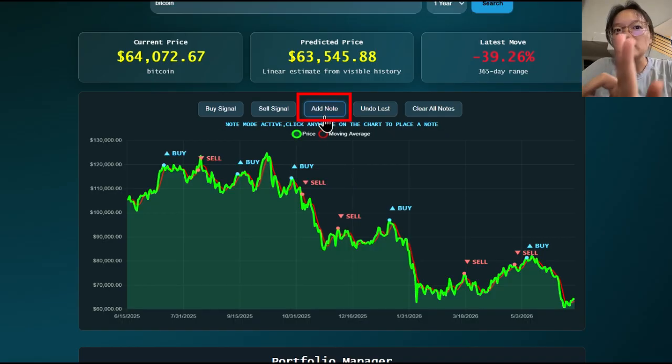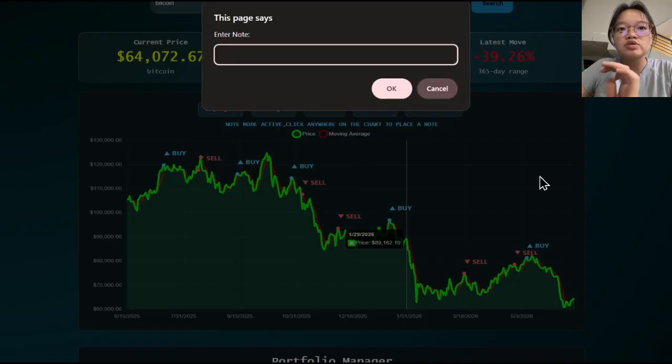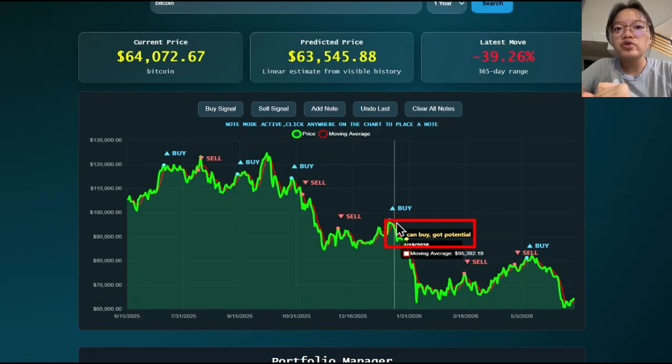The third button is the Add Note button. This button allows users to create custom text annotations on the chart. Users can enter comments, observations, market news, or personal analysis related to a specific price point. And this note provides additional context when reviewing historical price movement.